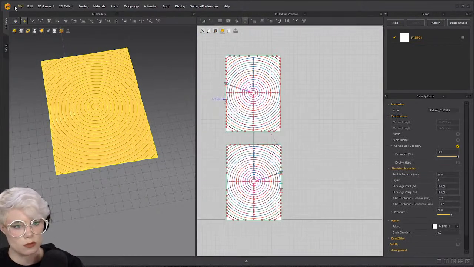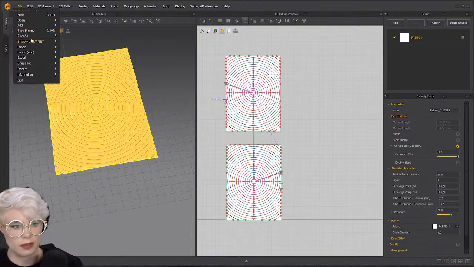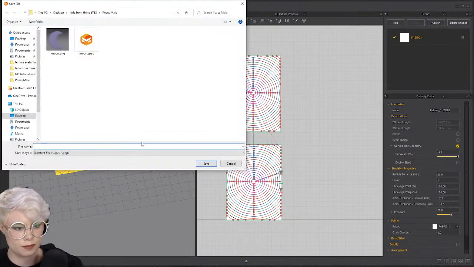I am going to, I guess I'll just save this. Save as garments, circle quilt.